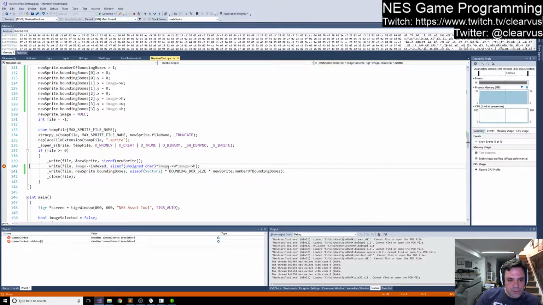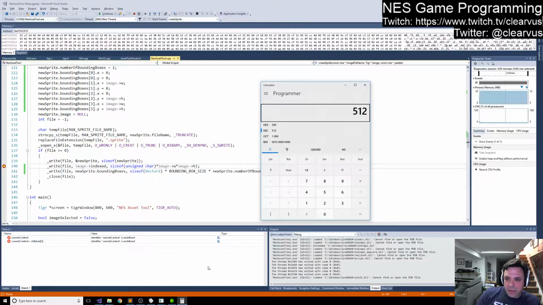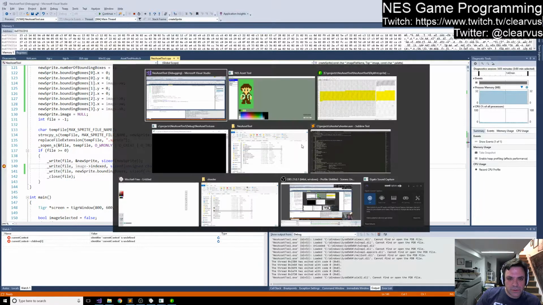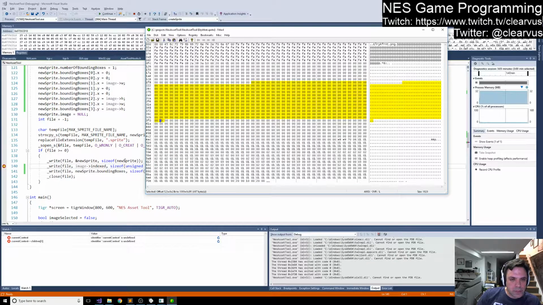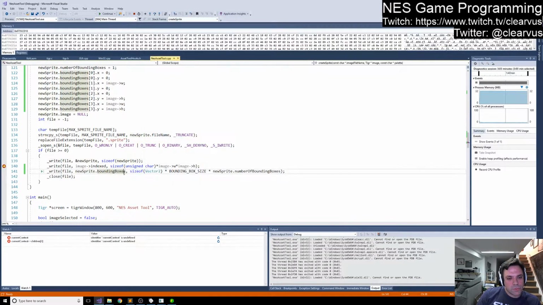Let's recreate the sprite. So the width is 16, the height is 32. So unless I'm just not able to operate, 512 bytes, right? So after the 256 bytes, now we're going to have 512 bytes. Right, and then it should just be the bounding boxes after that. So what gives?